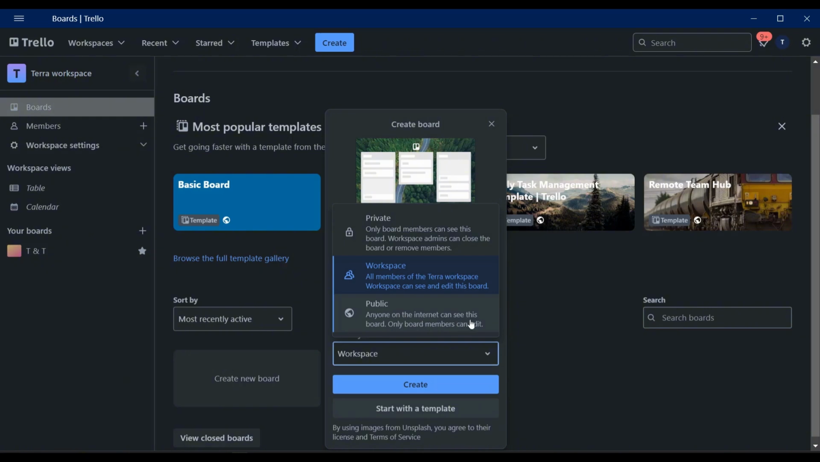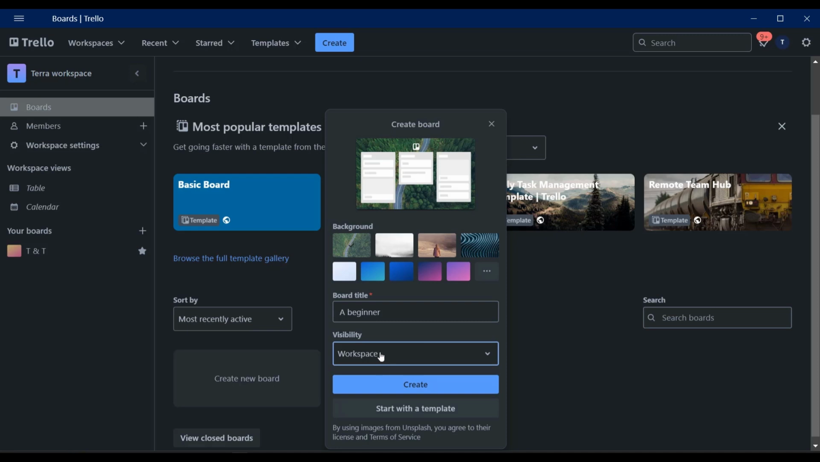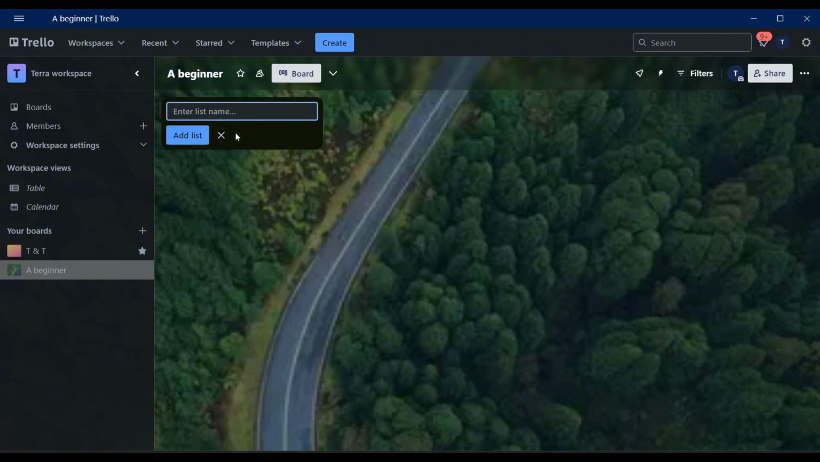Anyone on the internet can see this board. Only board members can edit it. Of course, we want to leave it at workspace and click on create or start with a template. Remember, we've already made some customizable designs here. We can click on create. Now we'll show you the difference between starting with a template and clicking on create. We'll start with create. And as you can see, it's really blank right here.